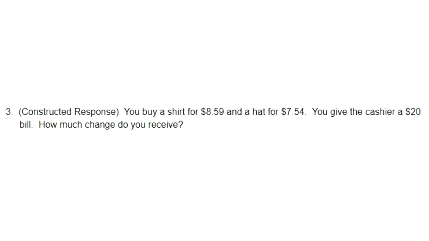Number 3 says, you buy a shirt for $8.59 and a hat for $7.54. You give the cashier a $20 bill. How much change do you receive?